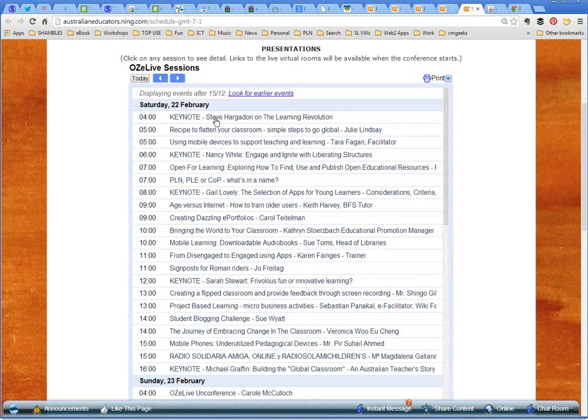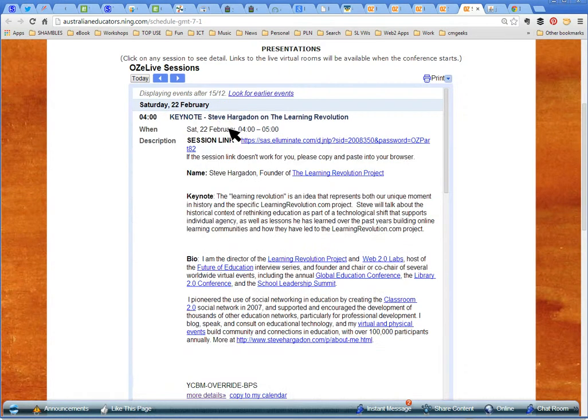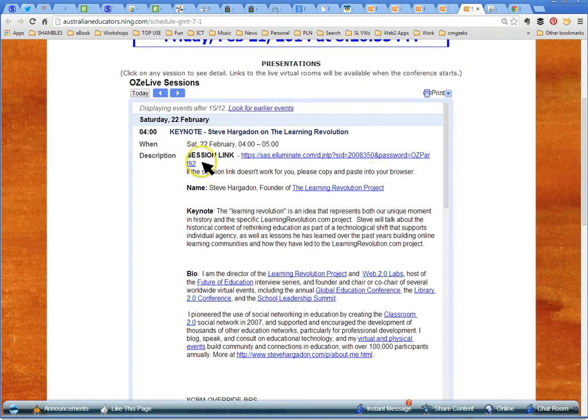But how do we join? How do you actually get into the Blackboard Collaborate webinar platform? What does it look like? I'm going to do that by looking at the first one, which is the keynote being given. If I click on there, it opens up about the keynote, a bio of Steve Hargadon, and there's a link here which says session link. Let me click on the session link.